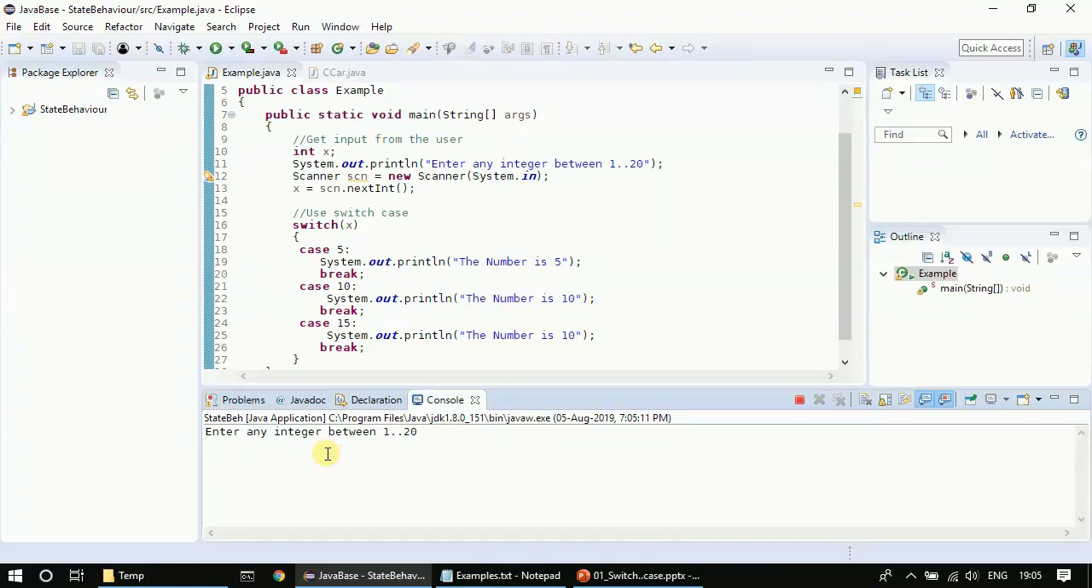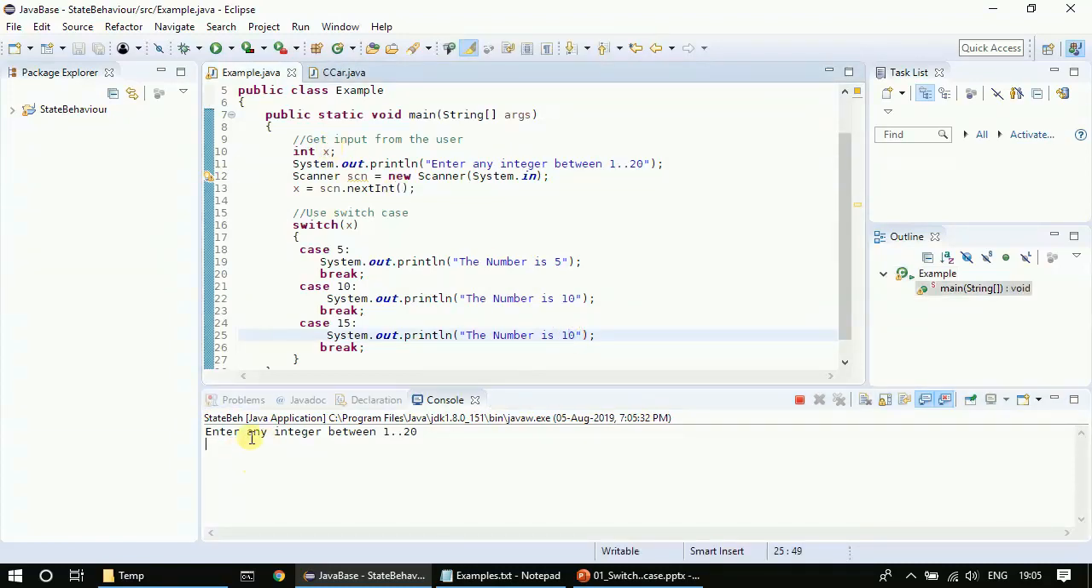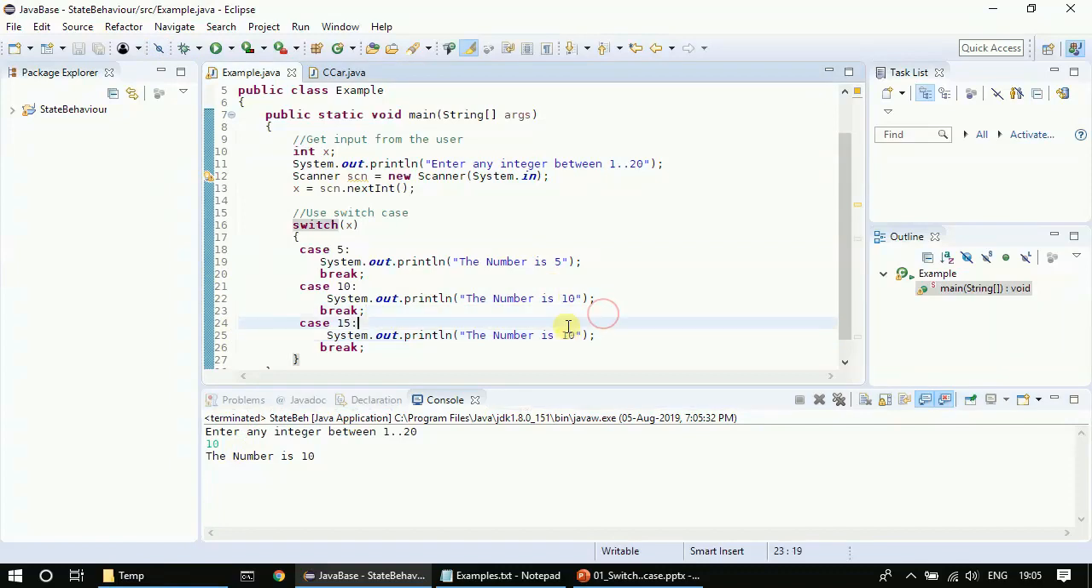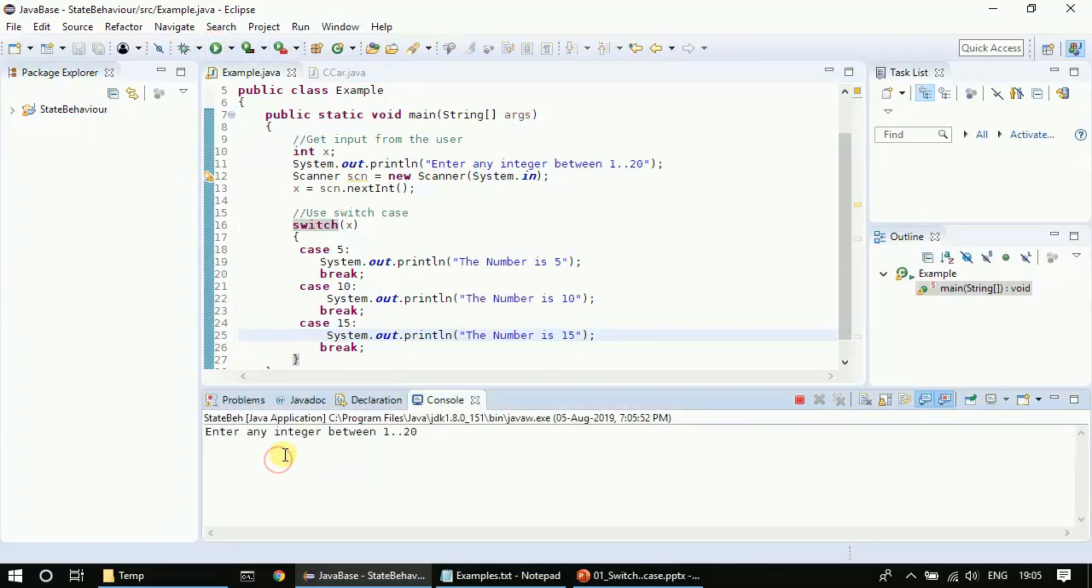See, this particular message is displayed in the console window. Let me put a value here. First let me type 5, then hit enter, and it displays the message: the number is 5. Let me execute it once again. Let me put 10 and it will show the number is 10. If I put 15, it will show 15.